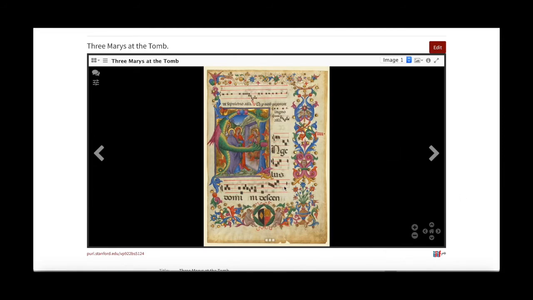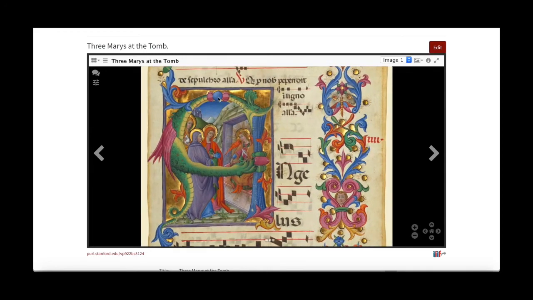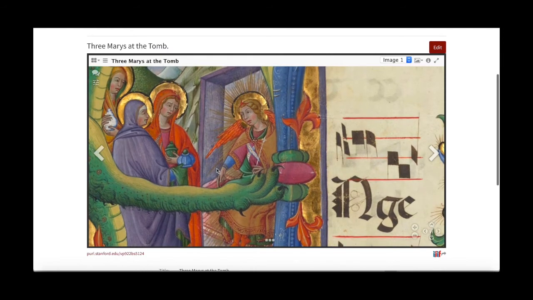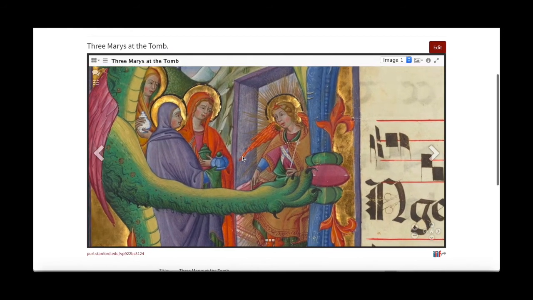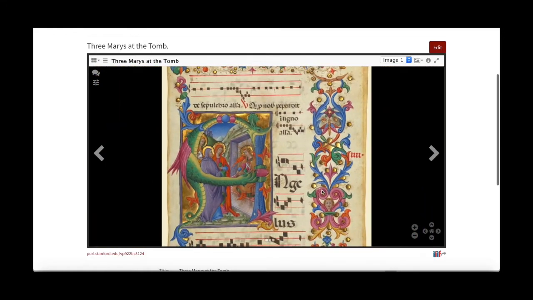And we'll look at one page with an initial that depicts the three Marys at the tomb, and you can see this wonderful dragon forming an initial A, within which a story is being depicted. And here we have the angel in the empty tomb, the three Marys arriving, all within the arms of this dragon, who is forming an A for Angelus.